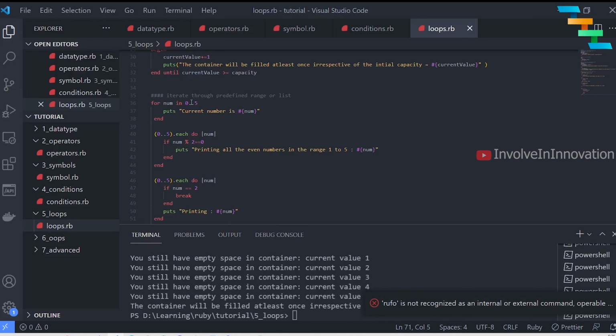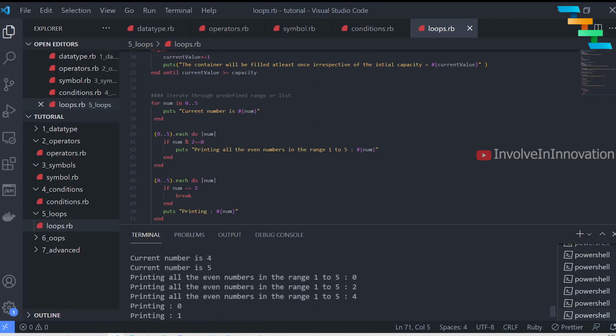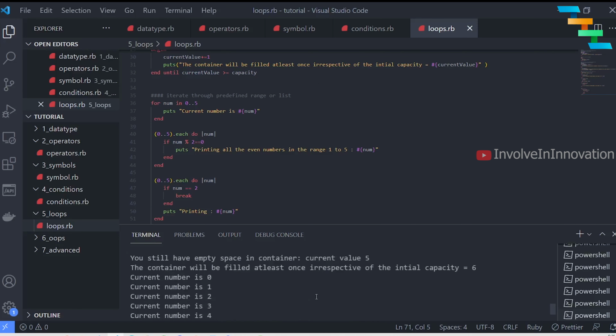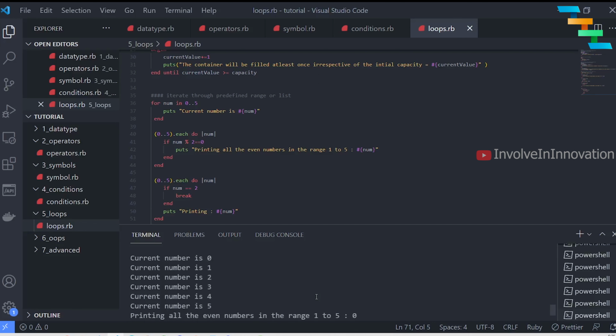Here this num, for the first iteration, will have the first value, that is the 0th index value in this array, which is 0. So here you can see the current number is 0, 1, 2, 3, 4 and 5. This is similar to this for.